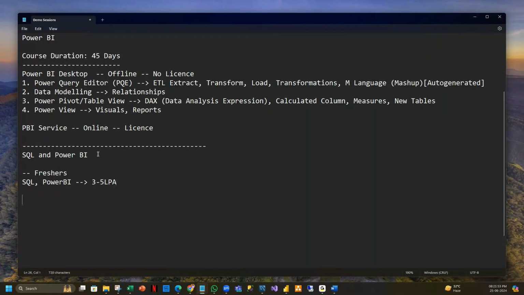And you also got an experienced person who has knowledge of the same SQL and Power BI. But because he is experienced, he is expecting a package of 10 LPA plus. Now, if it is your business, tell me whom will you give the job? Fresher or an experienced? Experience. You will take experience and spend 10 lakhs.